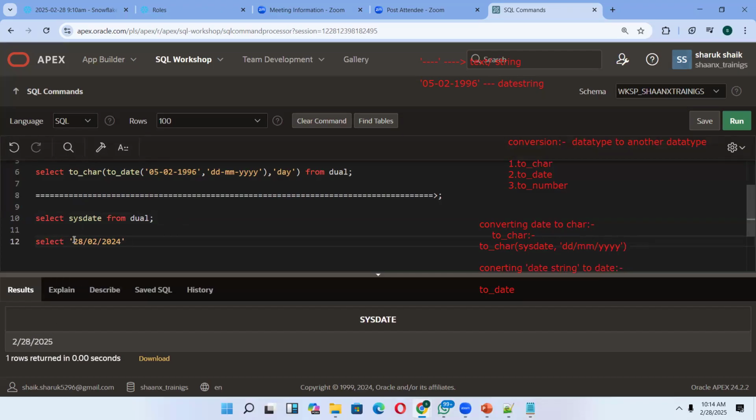Why? This will be considered as completely text. But we know this is a date. But our Oracle system will not understand that it has a date. So basically, this type of string we call date strings, guys. Now our concept is how to convert this date string to a date.